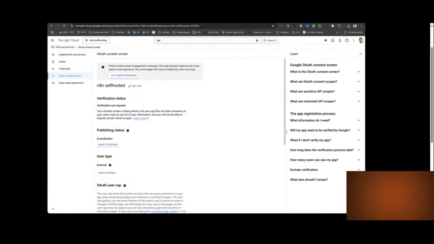Your consent screen is being shown, but your app has not been reviewed, so your users may not see all your information. Blah, blah, blah. That's okay, we don't mind. In this case, we are using it externally speaking, but it's still being used internally. We're not having people connect to our apps, we're connecting ourselves. So Max, on your side, you would like to choose external.